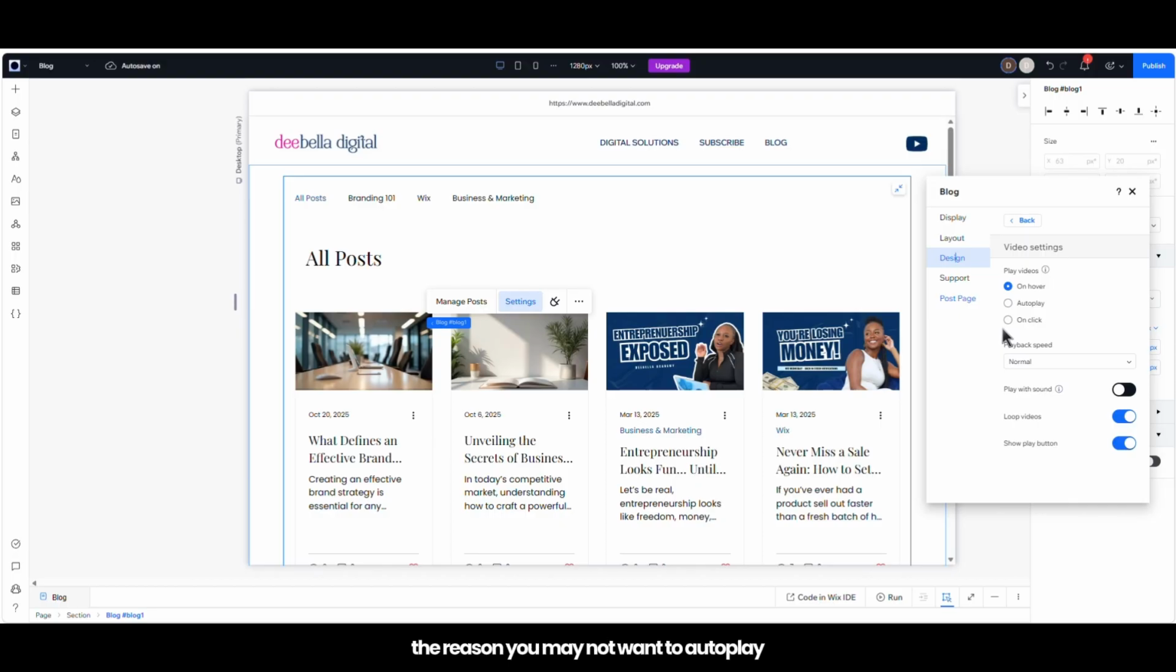The reason you may not want to autoplay is because you do want to think about the overall speed of your site. If you have all of your videos on autoplay, that may slow down your website just a little, especially if you also have a lot of blogs. I know some people have a lot of animations going on. So many different things, it adds up. So you do want to keep that in mind.